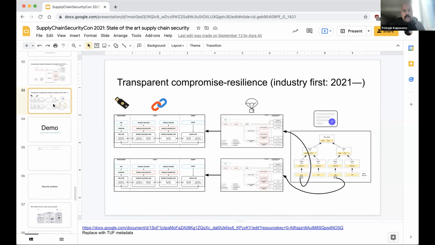Azra, why don't you take it away from here, please, and show us your awesome demo of this actually working live in practice. All right. So I wonder if I can. Okay. Sorry, screen sharing is confusing on Zoom.